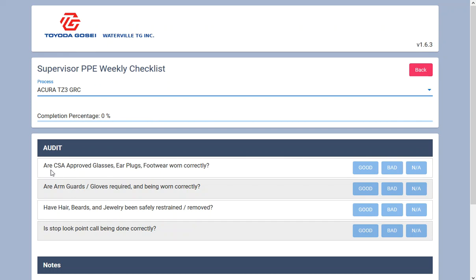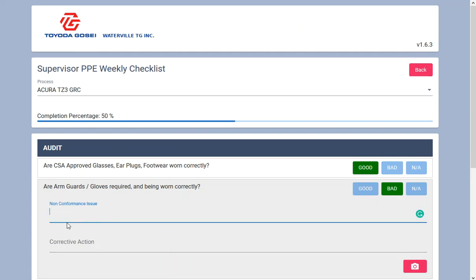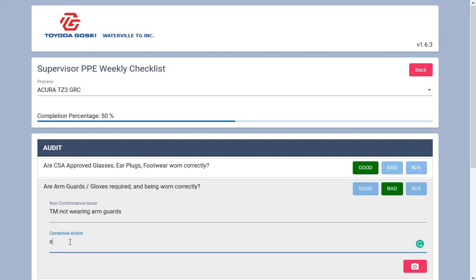And as you can see, here are the questions. There's only 4 of them. So I'm going to click good here. Arm guards, I'm going to click bad. I'm going to say team member not wearing arm guards. And then in the corrective action, spoke to team member. I'm just putting this in just to show you how it would work.